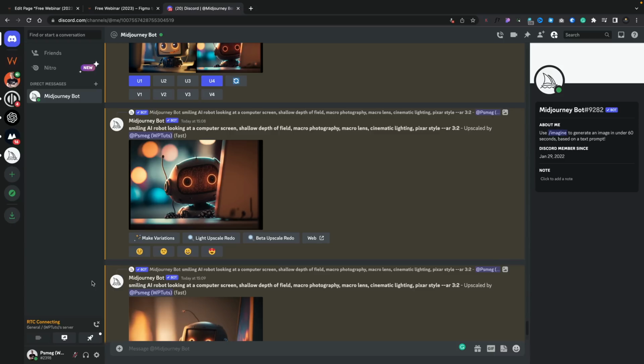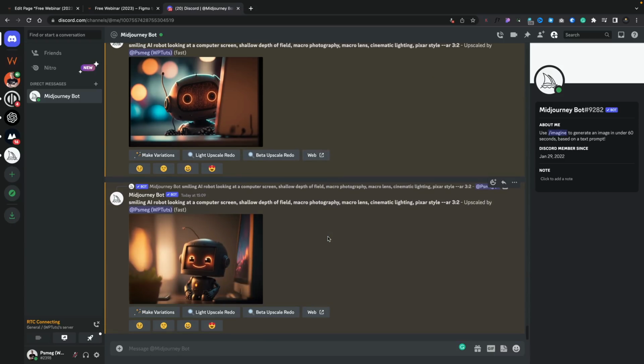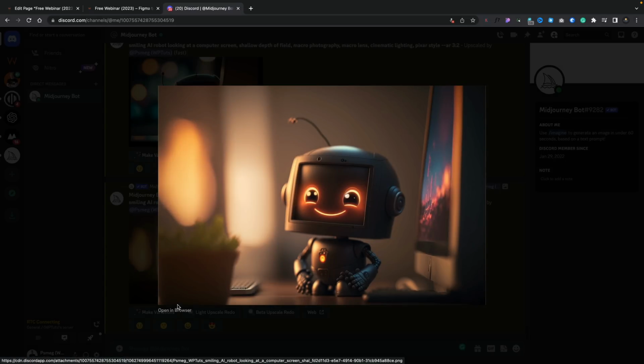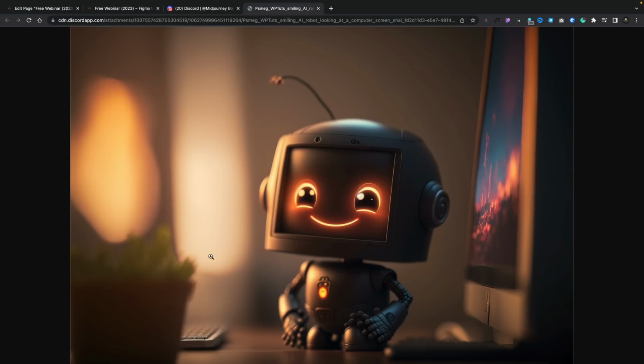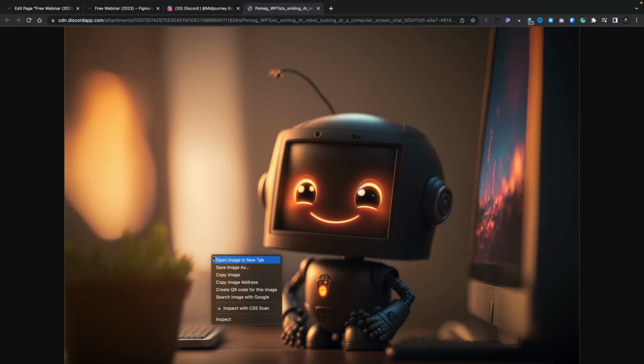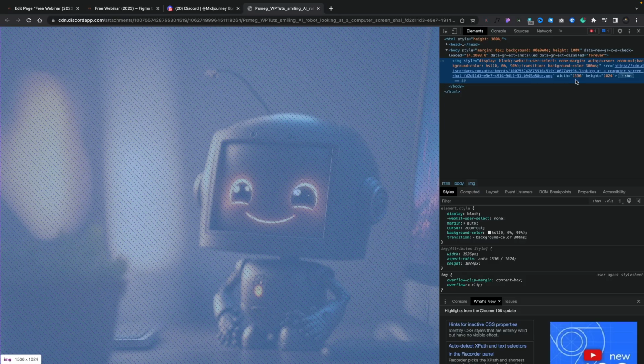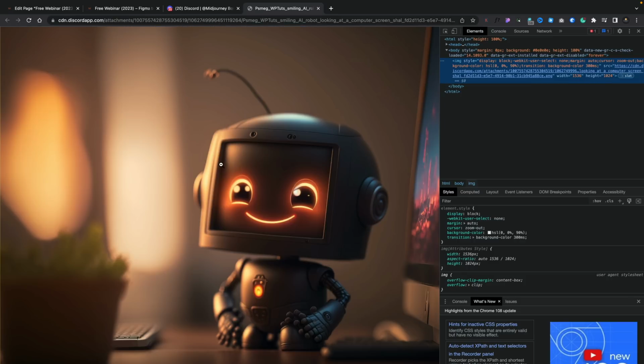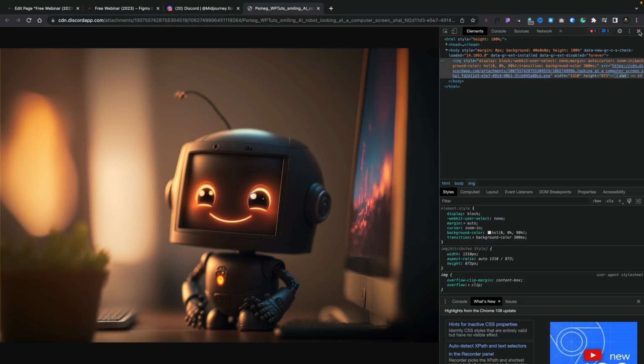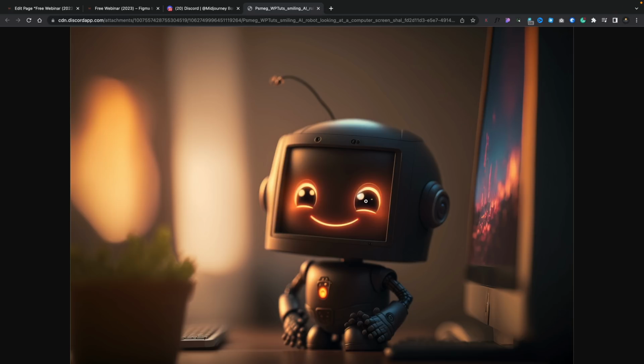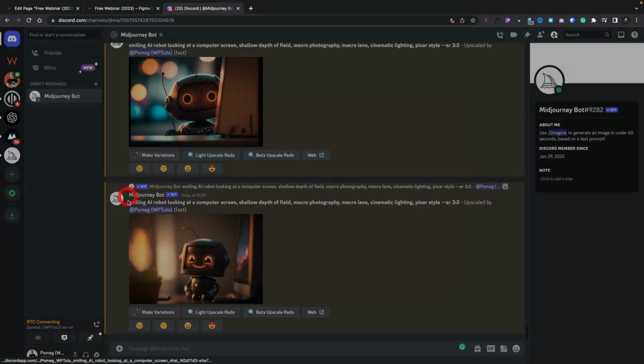So after a few minutes, you can see we now have our two variations. If we click to open these up, we can open our browser and see the full size version of this. And if we right click and get some image information, we can see this is 1536 by 1024. So it's a decent size, but you may still need to upscale it if you want to use it in certain kinds of scenarios.